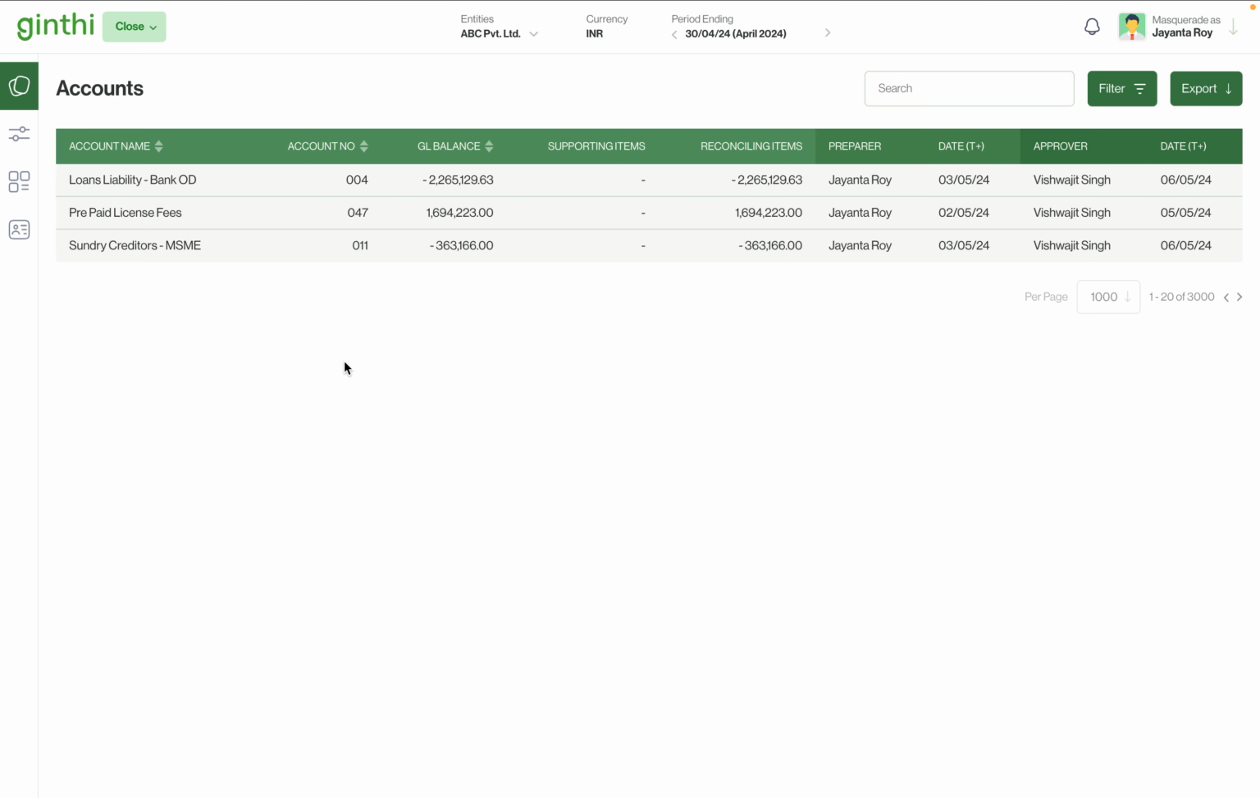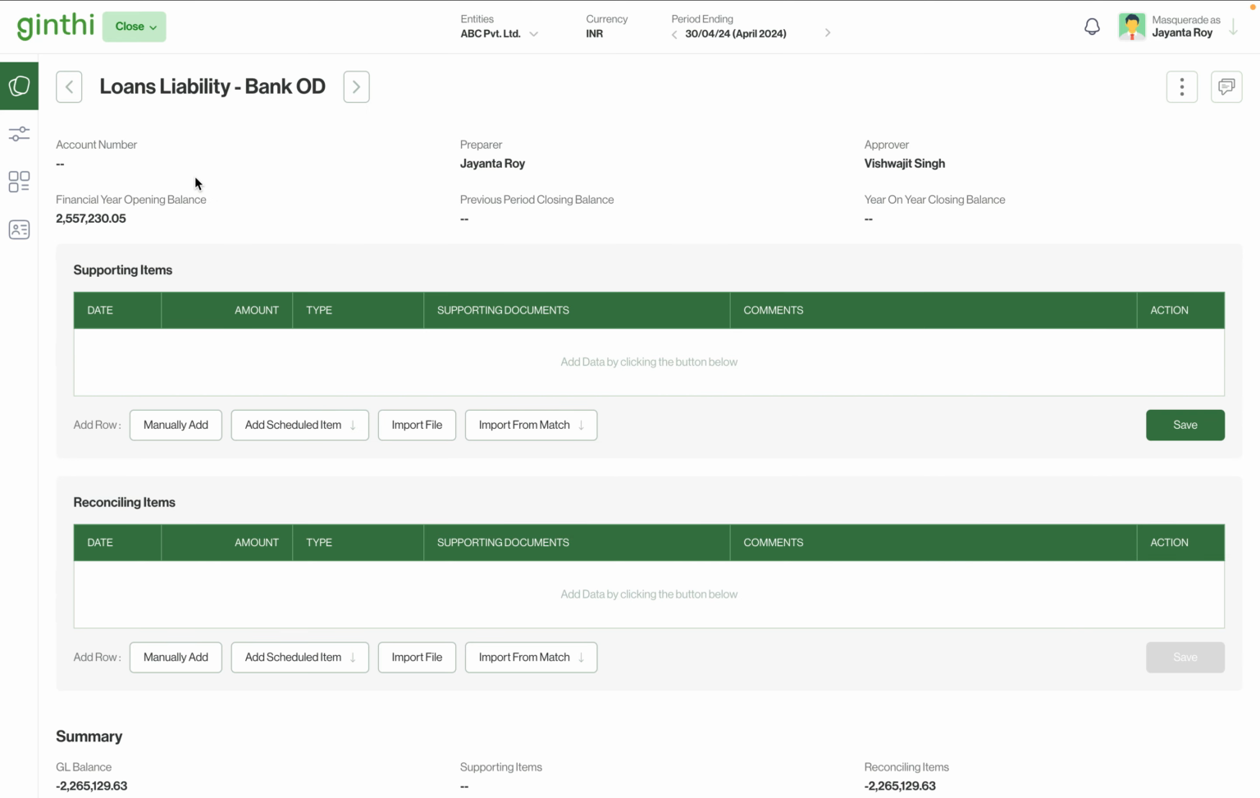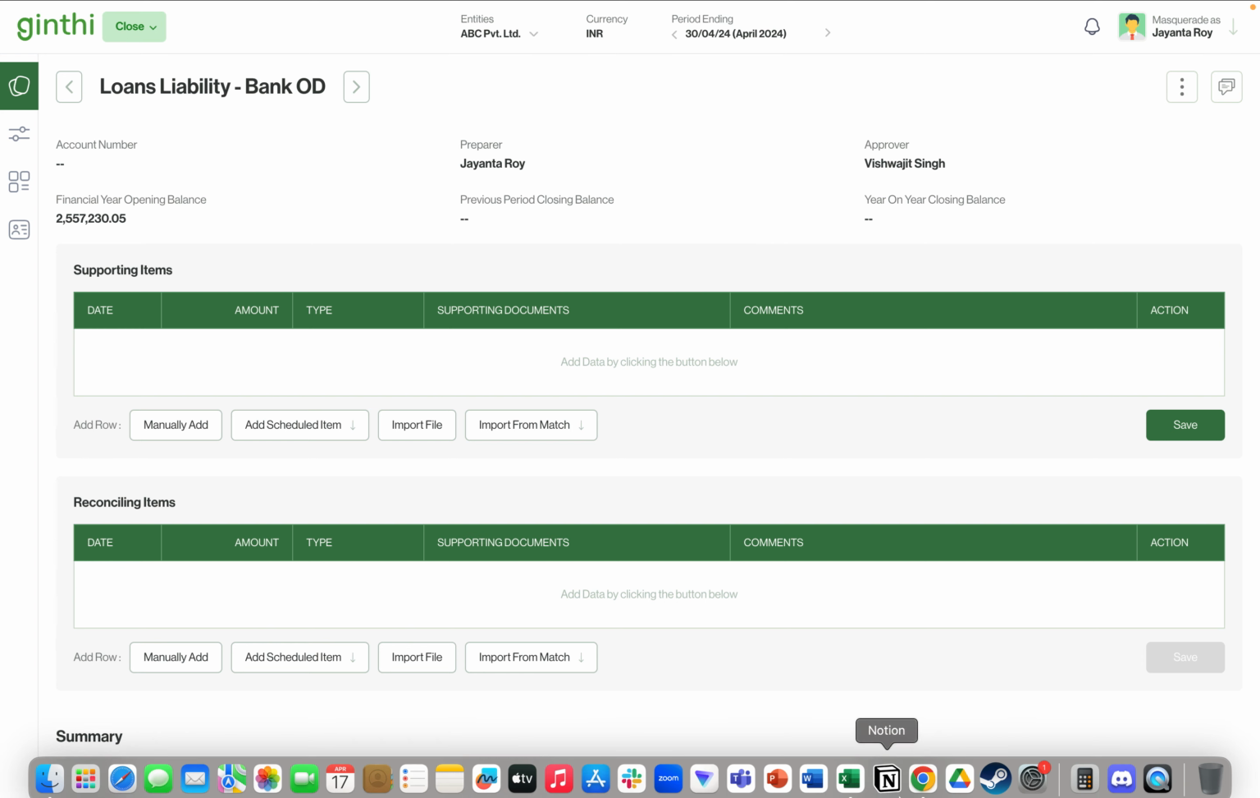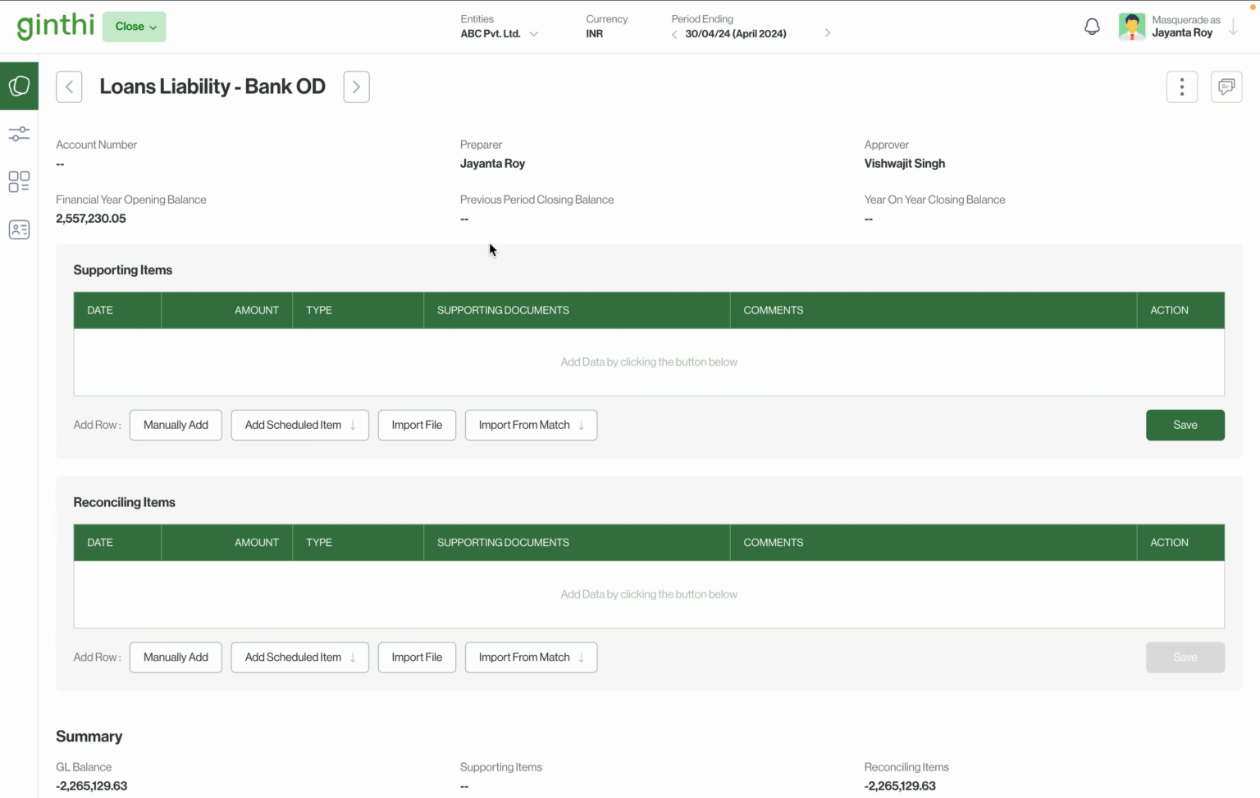When Jayanta logs in, he will only see the trial balance accounts that he has been assigned to, which in this case are these 3 accounts: your OD account, your prepaid account, and your sundry creditors MSME account. So Jayanta is going to start with the bank OD, and this is the main workflow window where you have some account details and summary on top. You can see what the opening balance is. We don't have prior period data, so that's 0 for now.